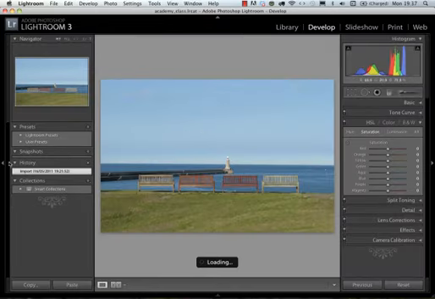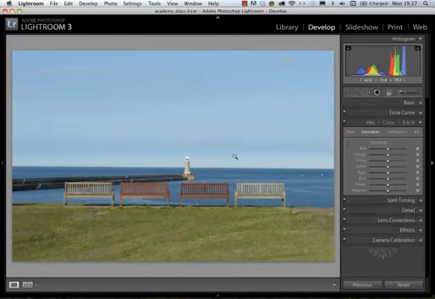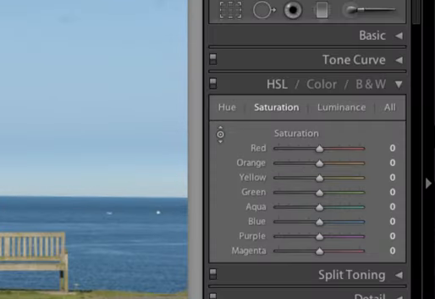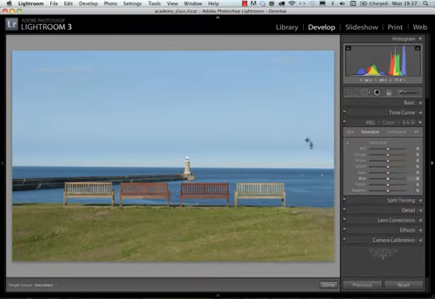Another image also from Newcastle, and it also works with other images, not just from Newcastle. So I select again, remember, go to HSL, choose saturation, and choose that little targeted adjustment tool. And then let's just remove the green color, because here in this image, I would like to emphasize the sea and the blue colors of the sea and the sky.